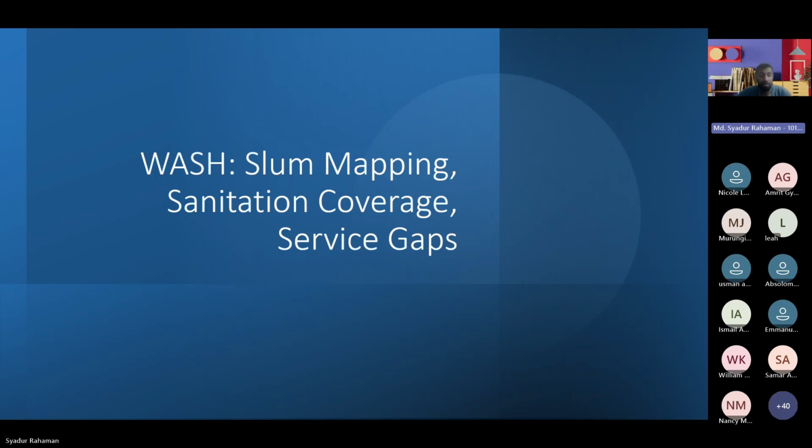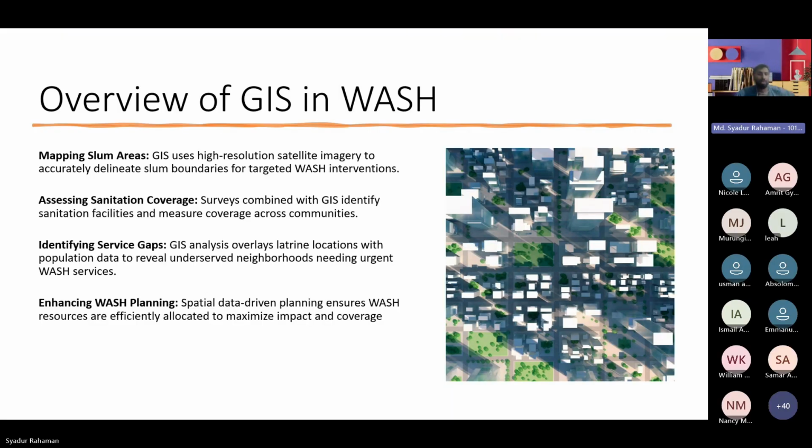The second thing, we could do analysis for slum mapping, sanitation coverage, or service gaps. In the slum areas, you are not able to visit frequently. So if you have some base information or data, then you could easily get ideas about slum information, if you want to develop an analysis in the slum areas.